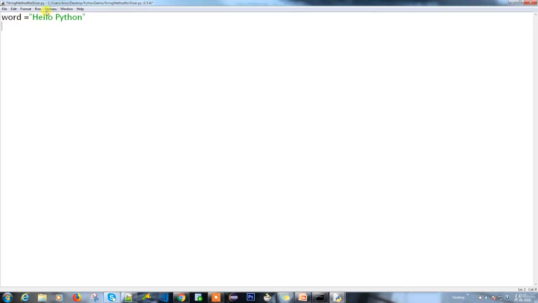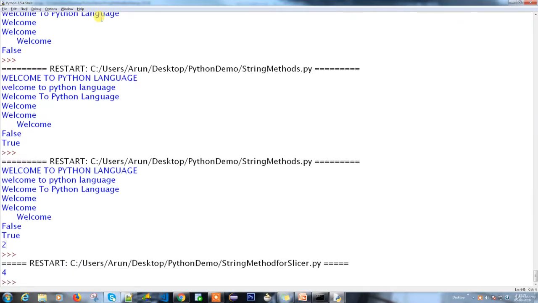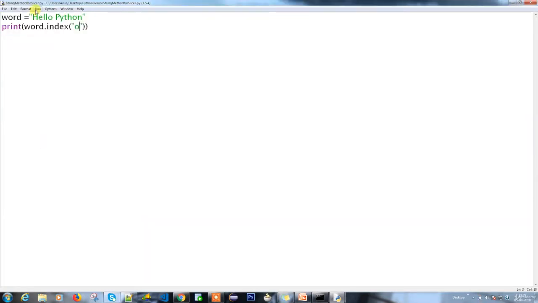So let's find out the index of O. The index always starts with 0, 1, 2, 3. Let me print the index. It has to be the variable dot index and then the character or string. I'm going to use O. Let's see what happened. The index of O is 4. Let's see how it is possible: H is at position 0, E is 1, L is 2, L is 3, and O is at position 4.